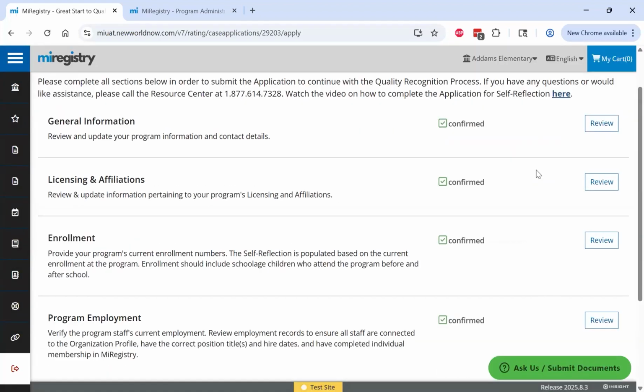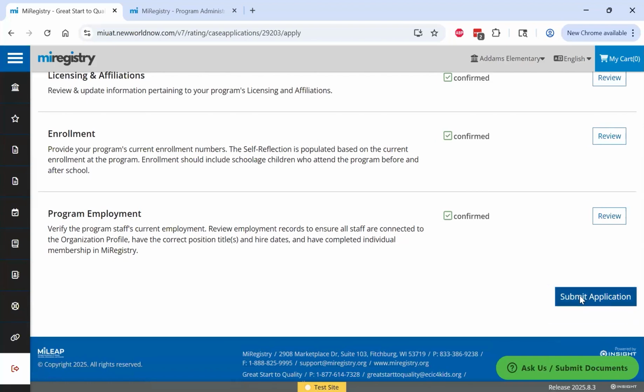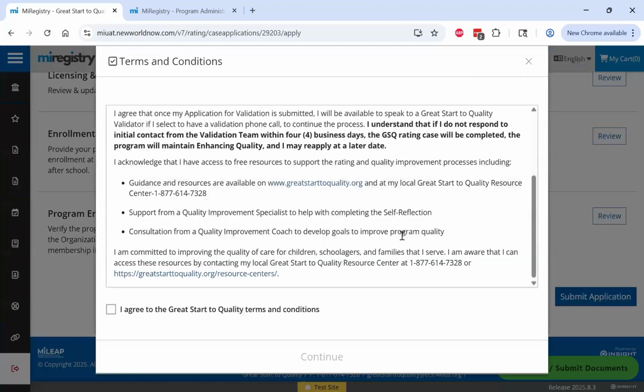Now you can see that all sections of the application have been confirmed. If you realize you have something you still want to edit, you can go back and select the Review button. Once you are sure that everything is correct, the final step is to select the Submit Application button. Once you push the button, you will get a pop-up that lists some terms and conditions. Please carefully read through them to determine if you agree to your role in the Great Start to Quality process. Once you agree, check the I agree to the Great Start to Quality terms and conditions box.